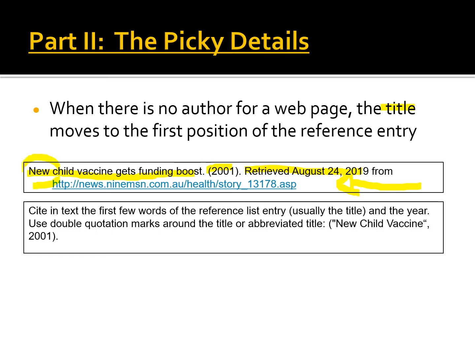Again, I've specified the retrieval date because this might be taken down, it might be moved, it's not an archived page like a journal would be or a DOI content would be. And because there's no author, the title is considered the author. New Child Vaccine is considered the author. So I would put this in the reference list under the letter N.